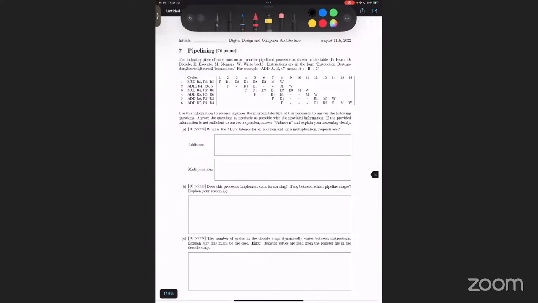So yeah, let's first take a look at the question. We are given an in-order pipeline processor that has 5 stages in the pipeline, and we have the instruction format like this, where we have the destination first and the 2 operands that follow. So the first question is, what's the ALU's latency for the addition and multiplication command?